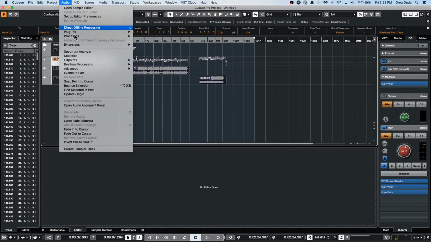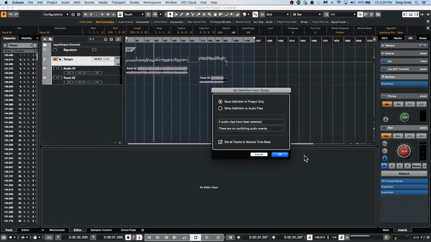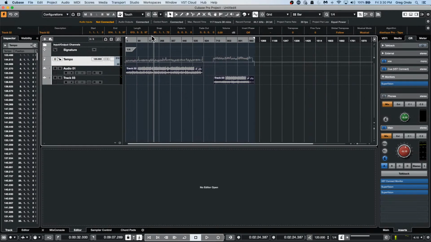Go to Audio, to Advanced, and let's say Set Definition from Tempo. All right, and we can do this at the project level. What this will do is embed the tempo changes of the different files into the two files. And now if I just turn off the tempo and say I want these to both play at 120 beats a minute. And let's not put it into tape algorithm.